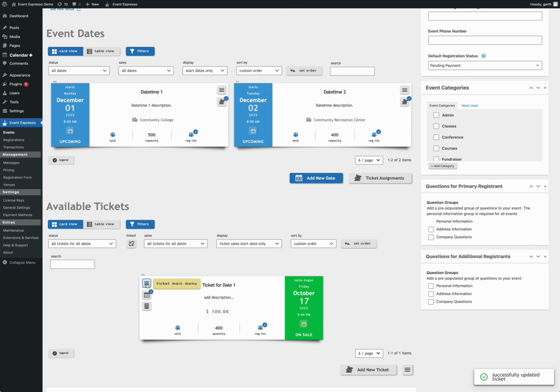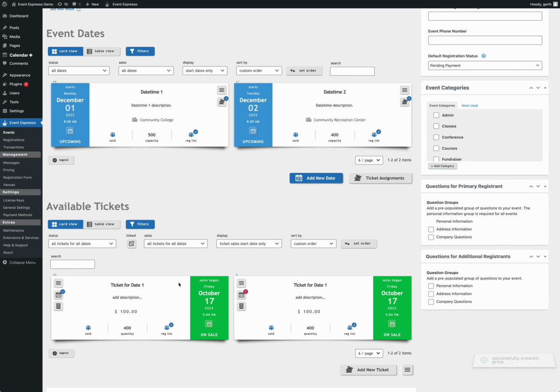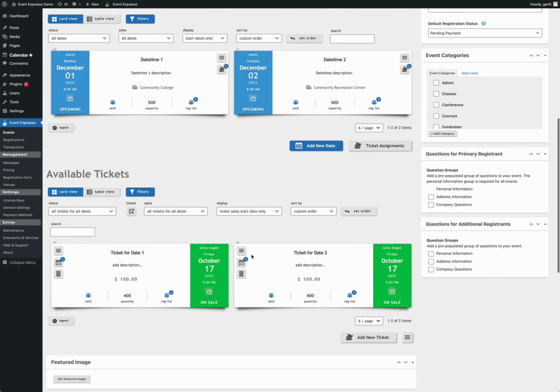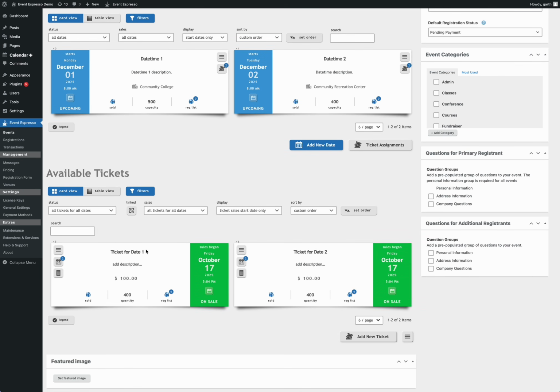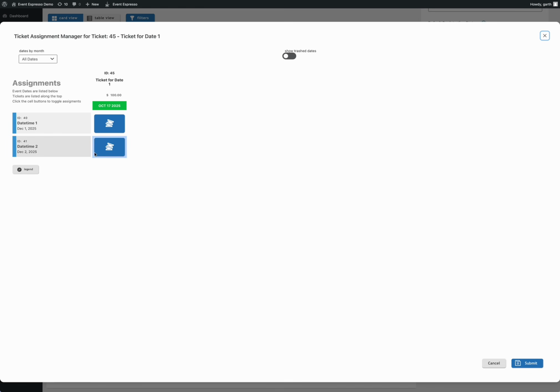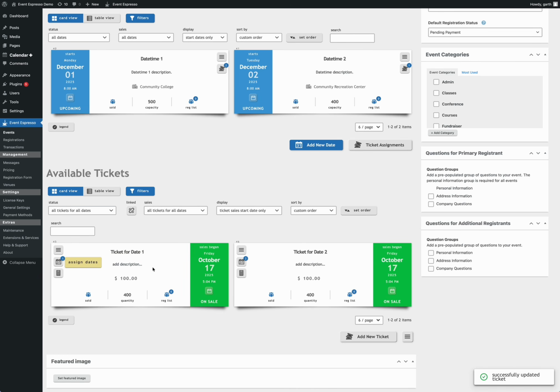Now let's copy. This has other options too. We'll go into that as well. But let's copy this ticket for date 2. Now what we've got is 2 dates, date 1 and date 2. But we need to make sure that ticket 1 only has access to date 1. So we can click this icon and we'll remove date 2. So it no longer has access to date 2.